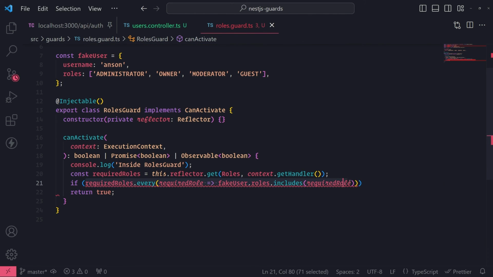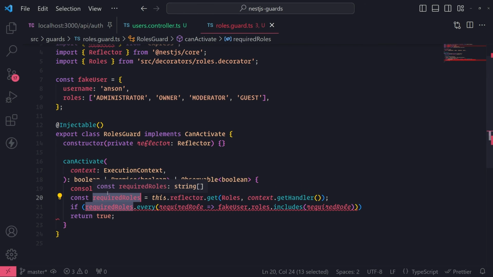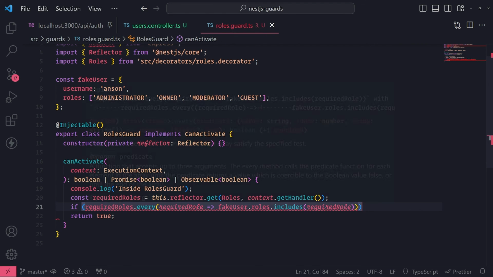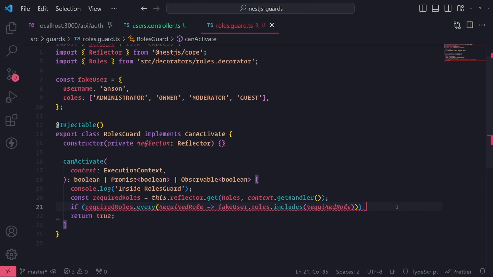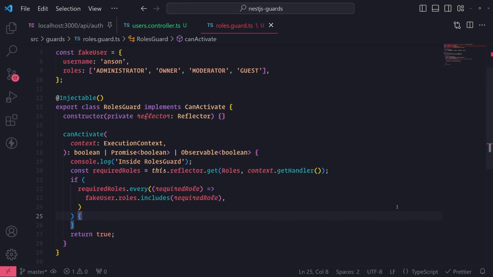And if there is one element inside required roles that is not found inside our fake user.roles array, then this is going to return false. You can even read about it over here: it tests to see if the predicate function passes for every single element in the required roles array. And if it doesn't, then it's going to return false.